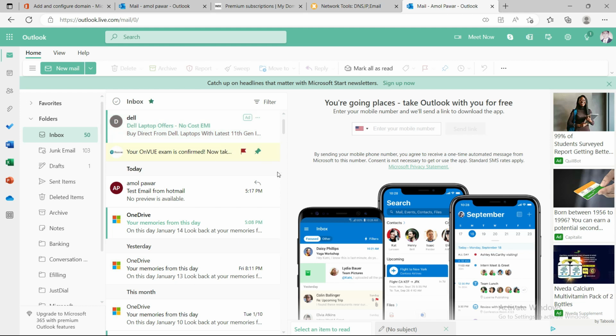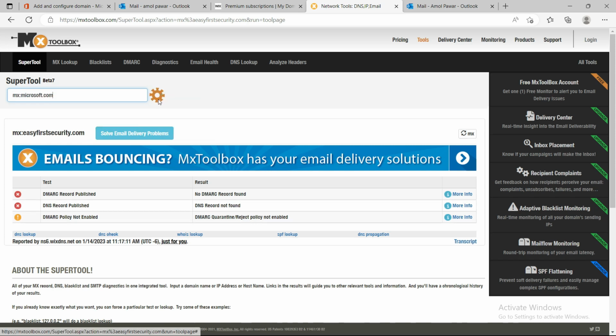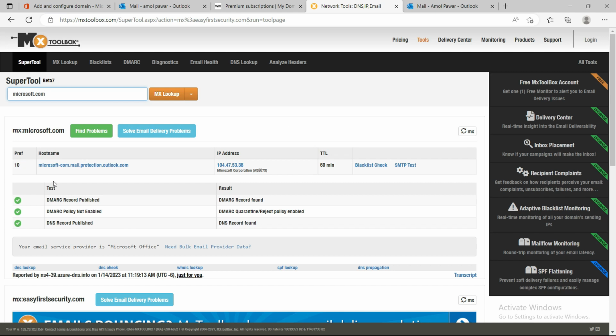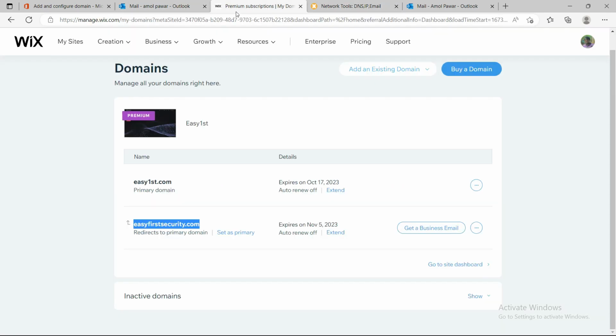So all incoming emails need an MX record. You can even check a third party, like Microsoft.com. For any Exchange server you can check Microsoft.com. See, Microsoft also has MX records, which is why all the emails to Microsoft are going properly. Now we need to set up an MX record, so we'll quickly go to our DNS portal.